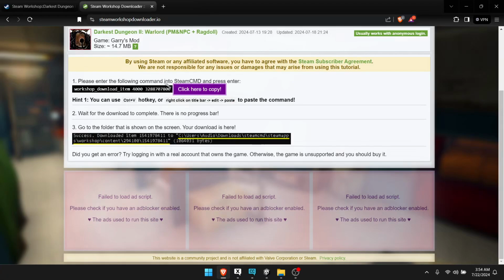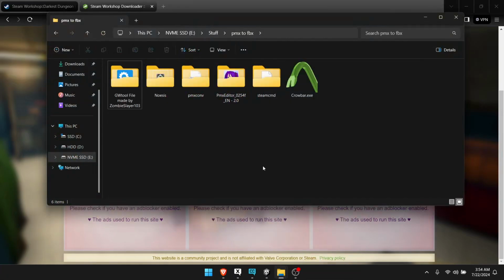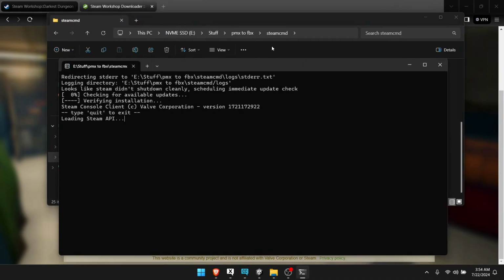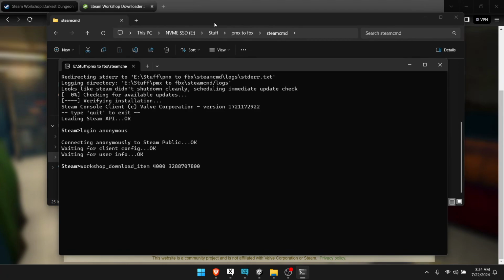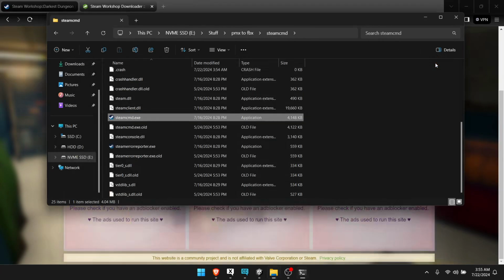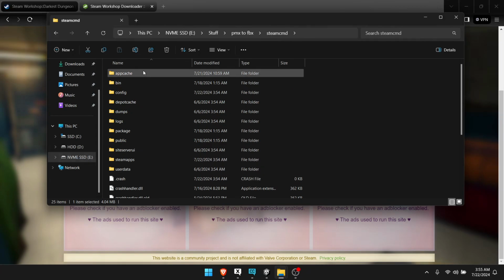Click here to copy. Next, you want to open steamcmd.exe. Login anonymous. If you follow the tutorial on the website, it'll make you log into your Steam account, but that takes longer. And then after it says OK for these three, just paste the thing that you copied, then press enter. And then once it's done, like it says success, you can close out of Steam CMD.